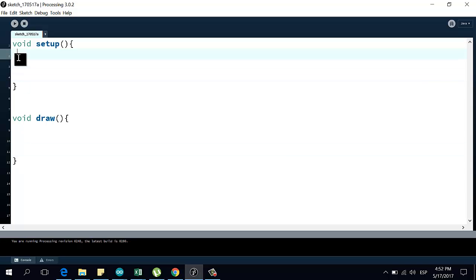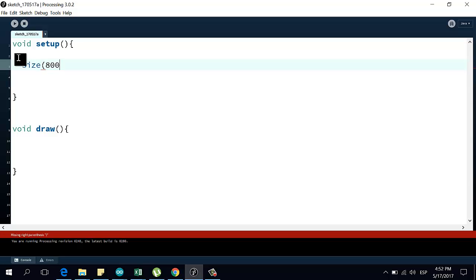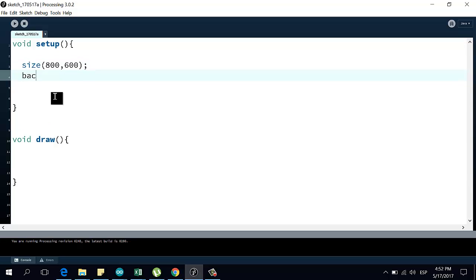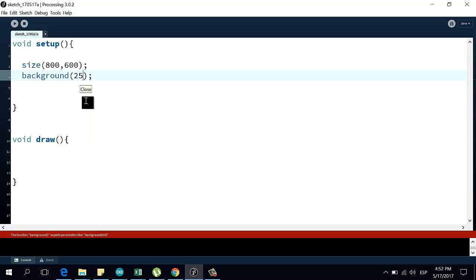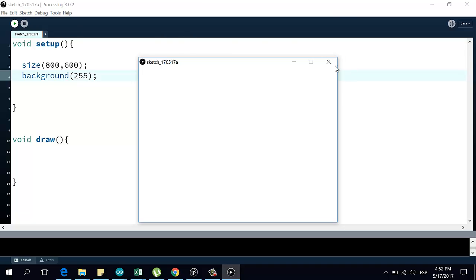Okay? So in our void setup, the first thing I'm going to do is write down the size of my screen, or the size of the window where I'm going to draw everything that I want. Then I'm going to create a background color for that window, and if I type in 0, I'm going to get a black screen. And if I type 255, then I'm going to have a white screen. So we're going to have numbers between 0 and 255.